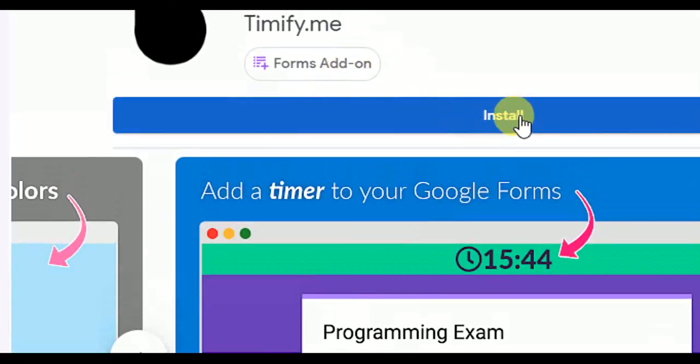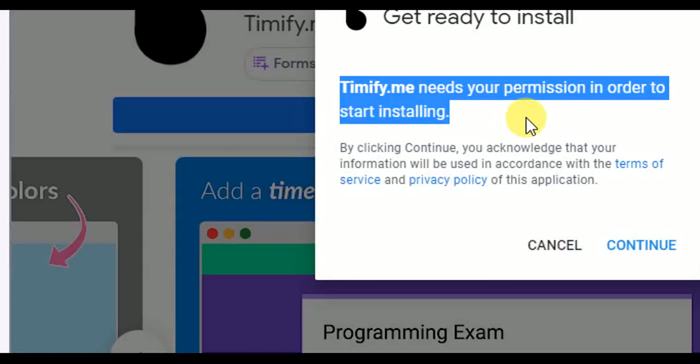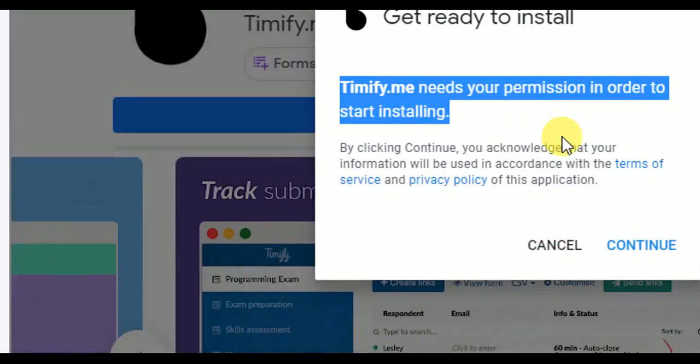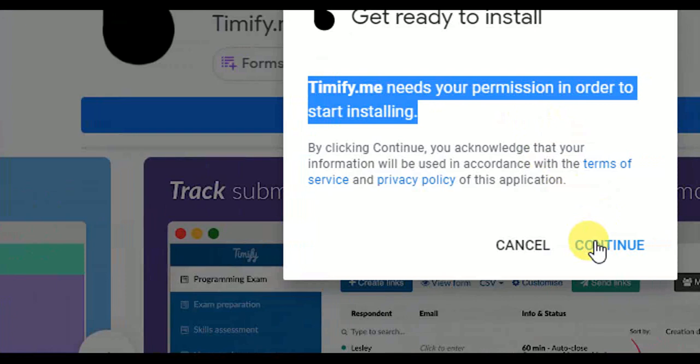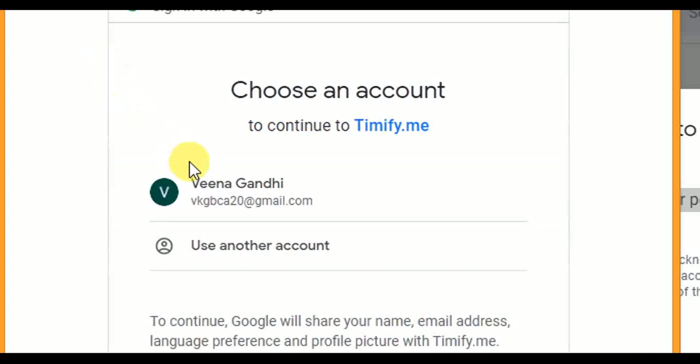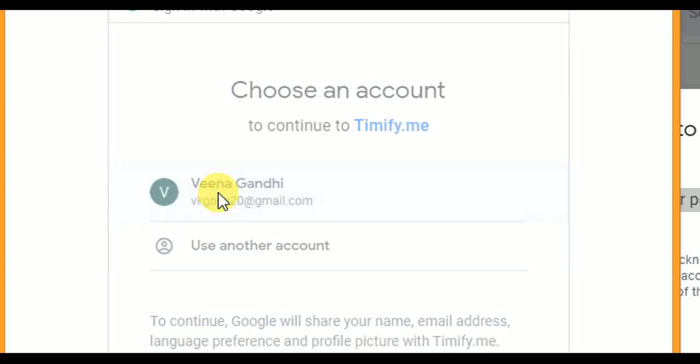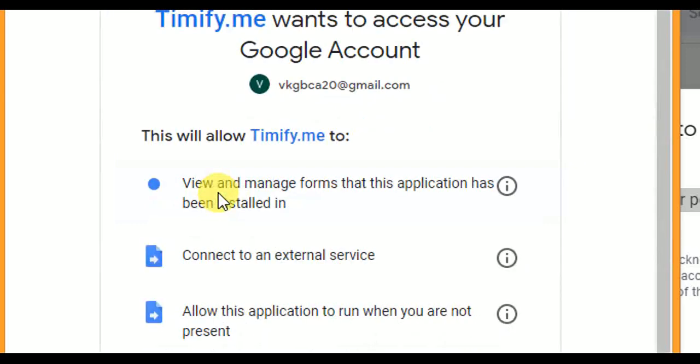Now click on install. Now it will ask you permission to install. So say continue. Then it will ask your Gmail account where you want to install it. So I select here. It will take some time.